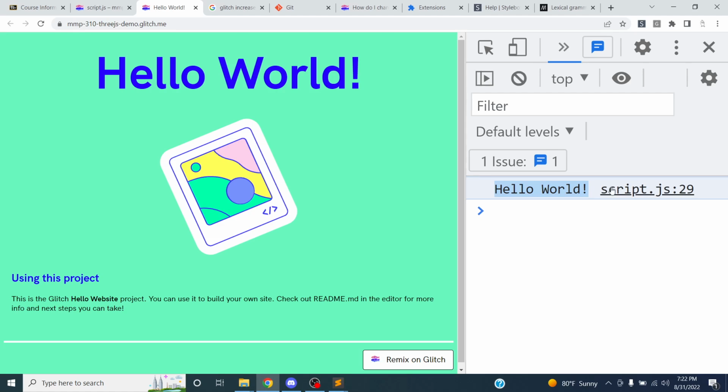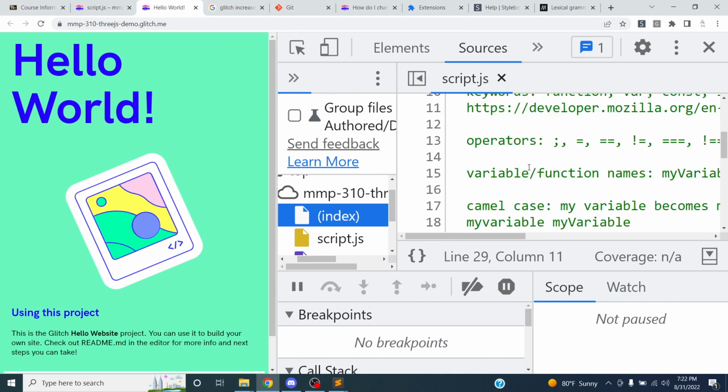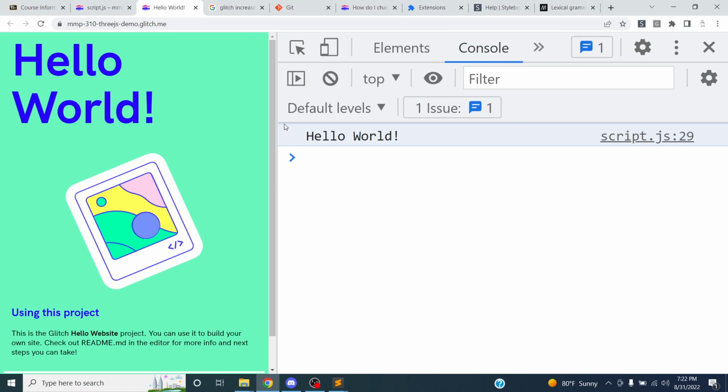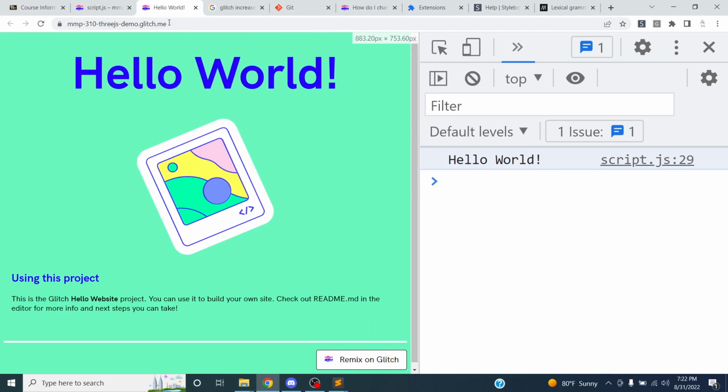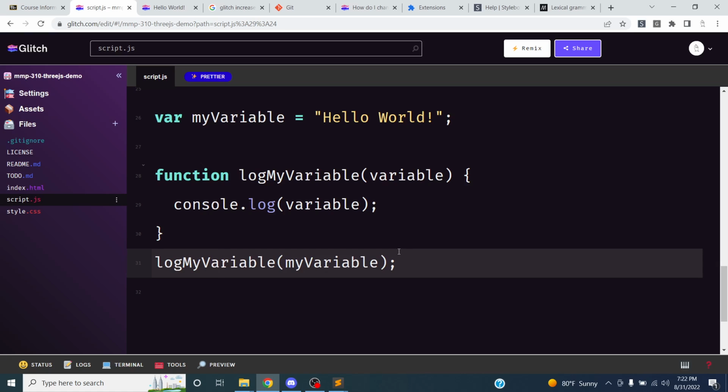Now we're back where we've run this script, and we can even see it's on script line 29. And if I go to my source, I can actually just see all of my code in here, but we don't really need to look at that right now. So there is the result of my function. So we can see my function actually got run, which is very cool.